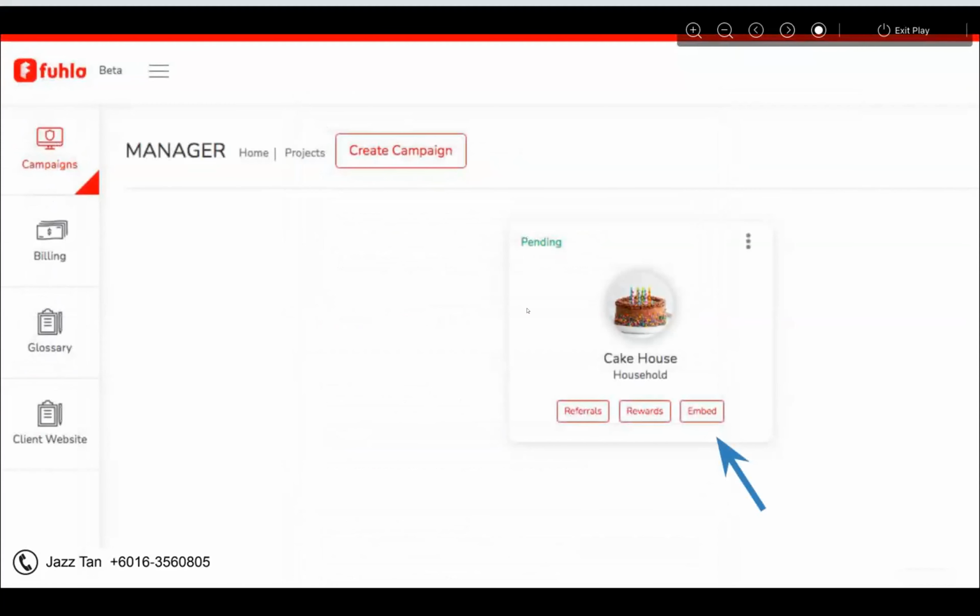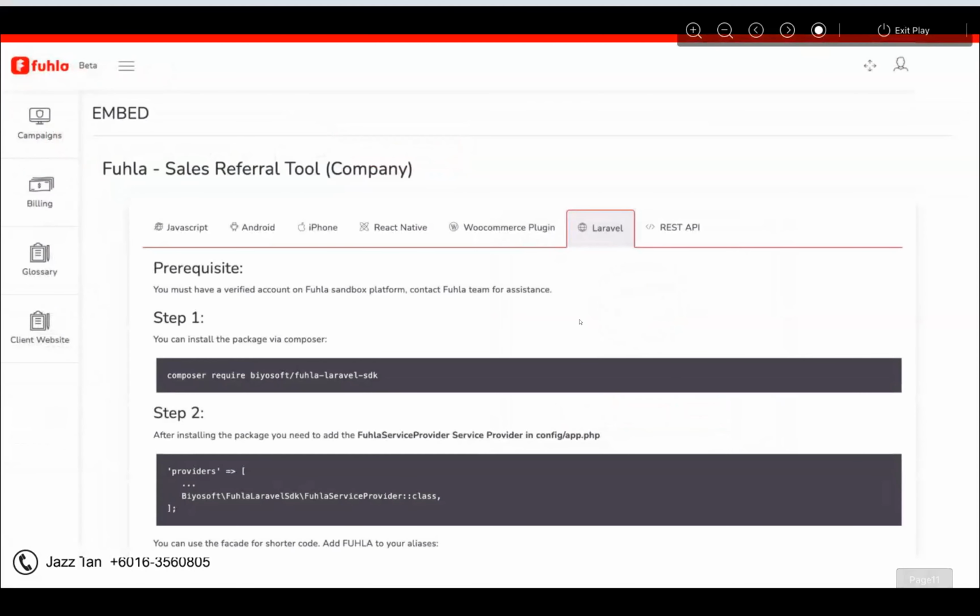On top of that, once you create all this commission and rewards within Fuhla, you can also choose to embed. Based on today's theme, which is the best practices on PHP and Laravel framework, on Fuhla itself we support different types of SDKs. We also have our Laravel as well as our REST API, where you can easily integrate it within your system, whether it's a website or an app. With this REST API or even Laravel API, you can connect all this, and you don't have to build your own referral system anymore.